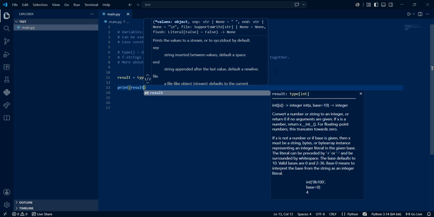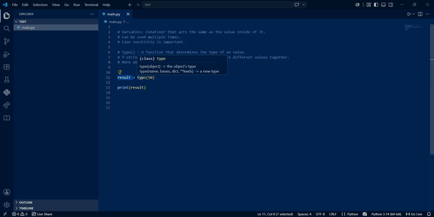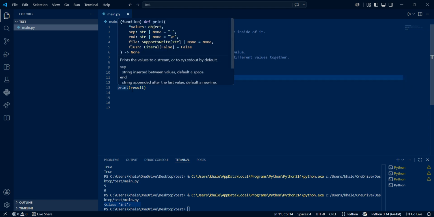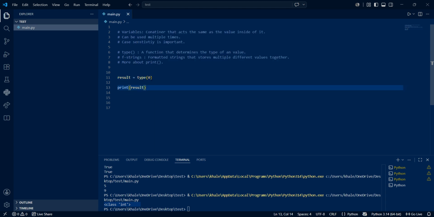As we know, this variable behaves as the value inside of it, so let's print it. As you guys can see, class int. This function returns us the type of the value inside of it, which is of course an integer. So this variable changes to that value which is returned, and then it acts like it, so this is basically equal to this. Okay, I hope that's clear.